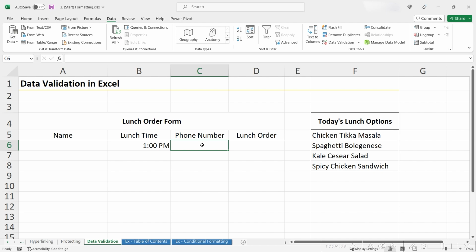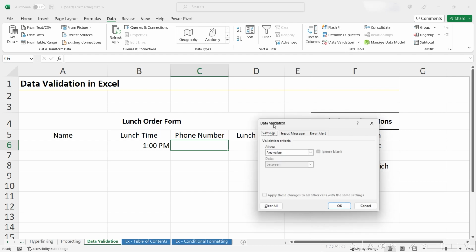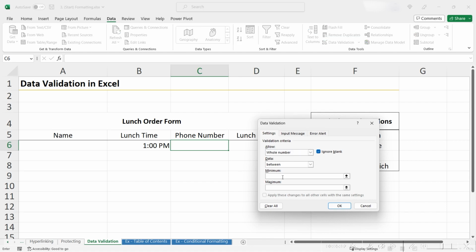For phone number, our rule is going to be a little more complicated. Let's go ahead and go to data validation once again. Let's choose whole number as our data type. In the United States, phone numbers are 10 digits. Since the lowest number a 10-digit number could be is all ones, let's put that as our first argument. Our minimum is going to be 10 ones. Since the highest number is going to be all nines, let's put that as our upper bound, 10 nines.